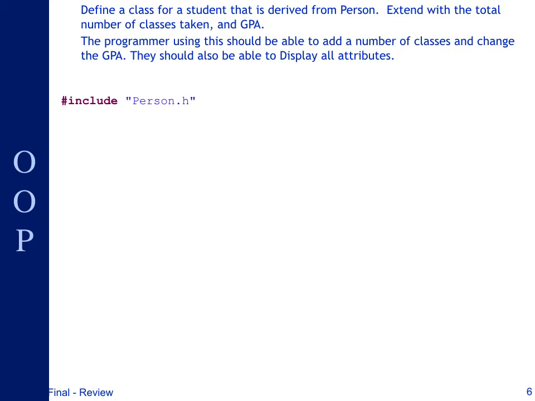So now let's derive that class. We're going to define a class for the student that's derived from person. We're going to extend that to create two new attributes, number of classes taken and GPA. And the programmer using this new class should be able to add a number of classes. So as a mutator, we're going to be able to add additional numbers for the classes that were taken and change the GPA, so be able to update the GPA. And also, we should be able to display all the attributes. So the new display that we're going to create will allow us to display all the attributes.